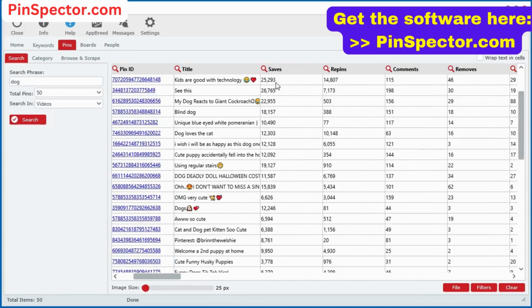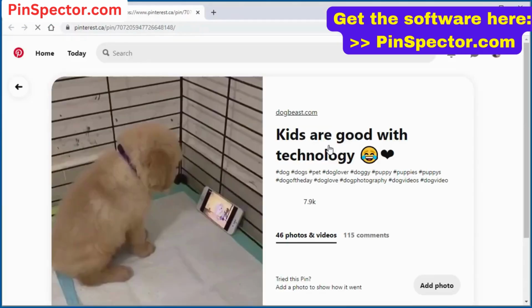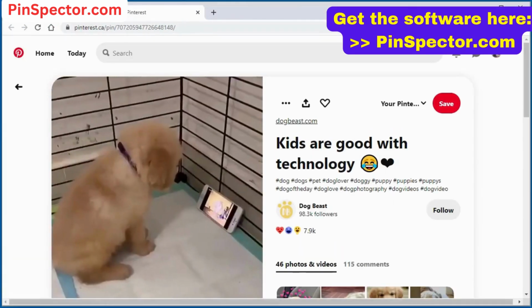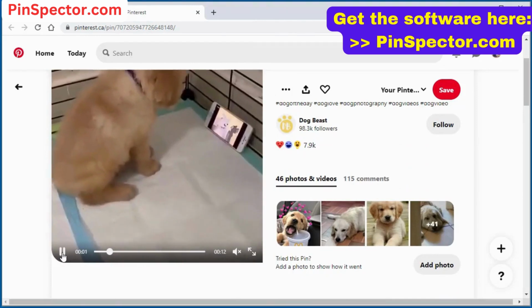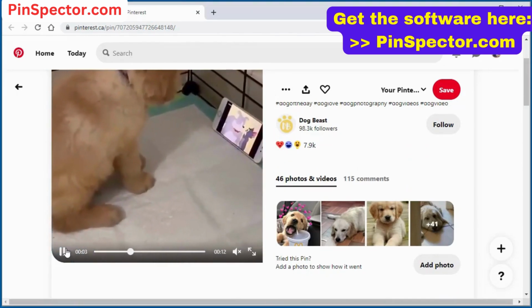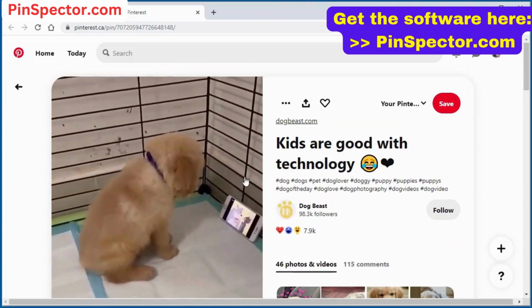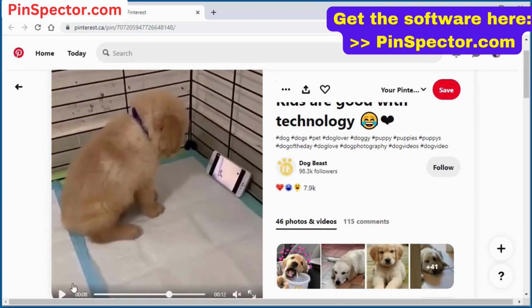It turns out it has a lot of saves and repins, and now we can go ahead and see that one directly. You see it's a dog watching a video of another dog cartoon, or Tom and Jerry, looks like it. That's kind of funny. Anyhow.